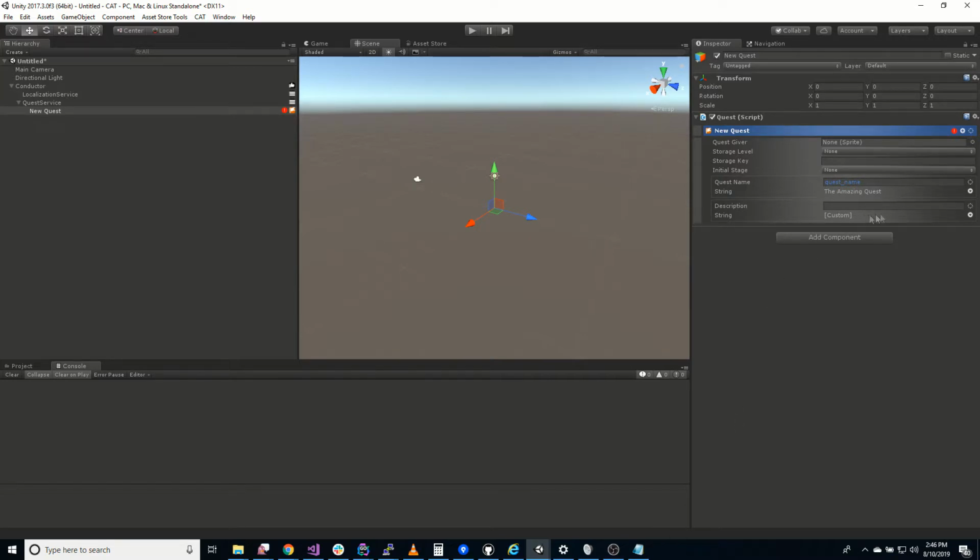So let's add another one for the description. Click the button here. We'll click on new. Something new here you can do is add folders. So let's call this level 1, or level, we'll do levels 1 quest.